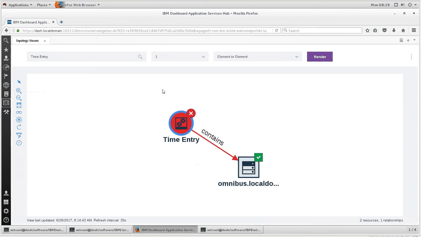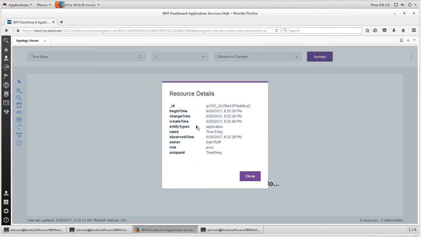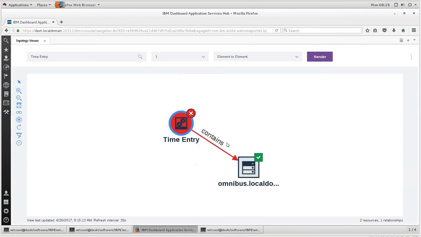You can also right-click a vertex or node to get additional details, view events, or add in additional unseen neighbors for that node. Here, I'm going to right-click and view the resource details of the Time Entry application to see the properties of that node. I can see that I've got several properties here, including an owner. Most of these properties I created myself. There are some standard properties that are defined, but any number of additional properties can be attached to any node.